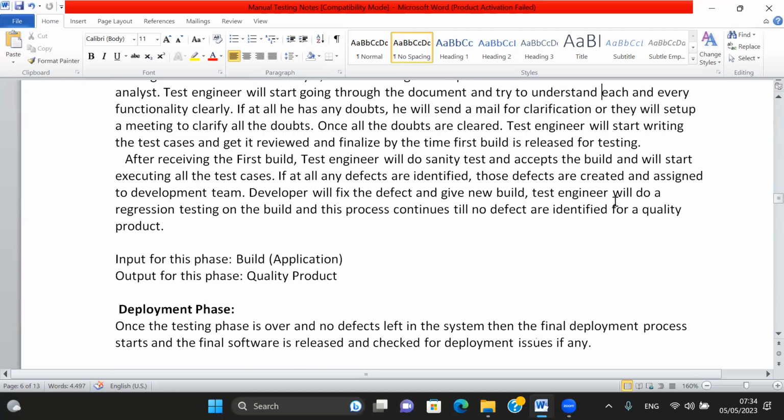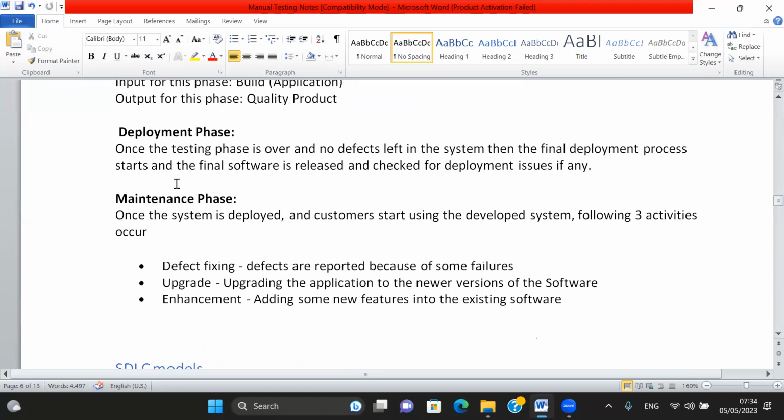Is that clear? So what is the input of our testing phase? Build. What is the output? Output is the quality product. The next phase is the deployment phase or installation phase. Once the testing phase is over and no defects are left in the system, then the final deployment process starts and the final software is released and checked for deployment issues, if any. Is that clear?